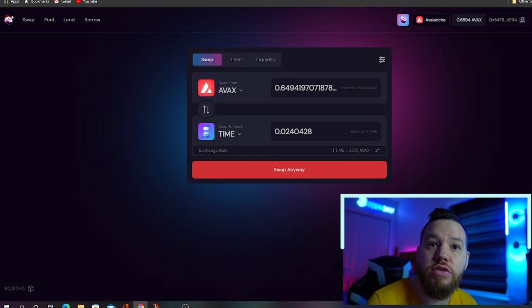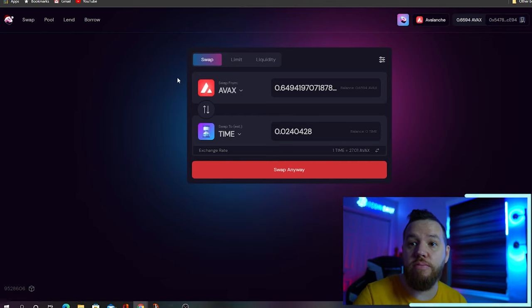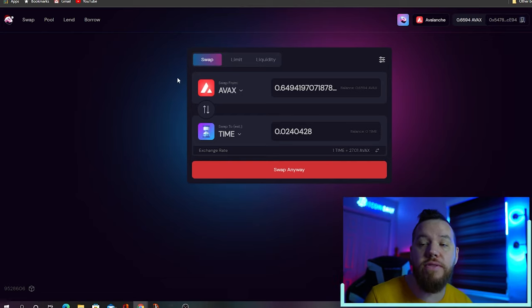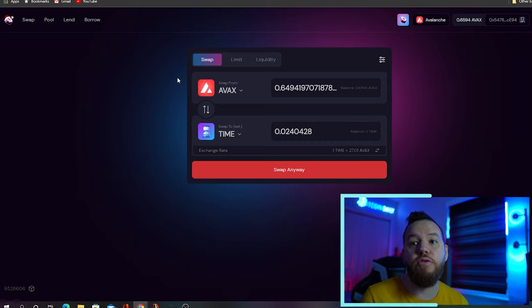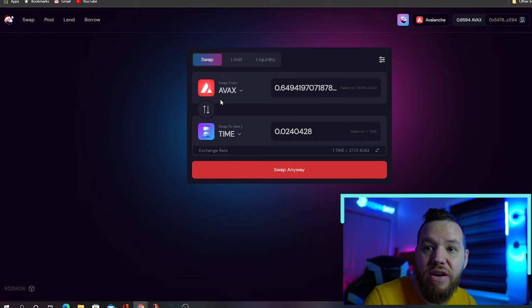You could either go to Sushiswap. This is actually a new protocol that Time is working with. Before, most of their liquidity was on Trader Joe. Now they've been moving it over to Sushiswap. So you can actually buy Time right here on Sushiswap.